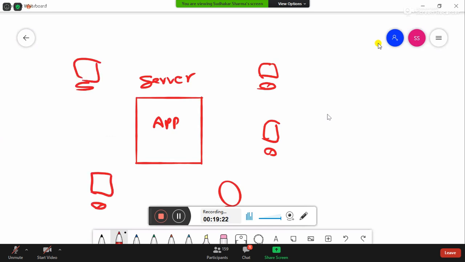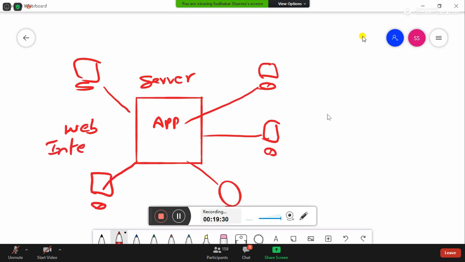These clients will connect to the server via the internet. So that is the web on the internet. They can access this application and use that application. So they need a browser on their computer. Am I right?